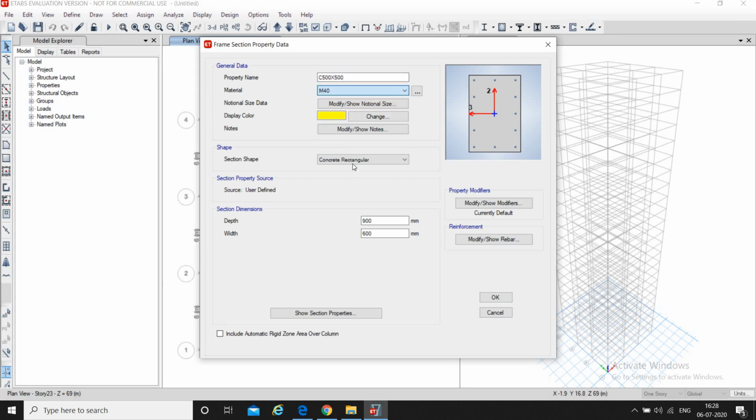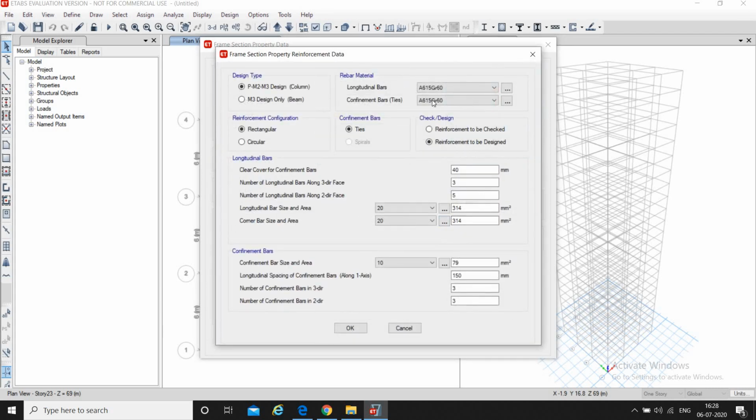Change the material as M40. Change the dimensions also as 500 by 500. Modify the reinforcement details, show reinforcement, and select HYSD 500 for longitudinal bars and mild 250 for confinement bars, as per IS 456 2000. Clear cover is 40 mm, and click on OK.